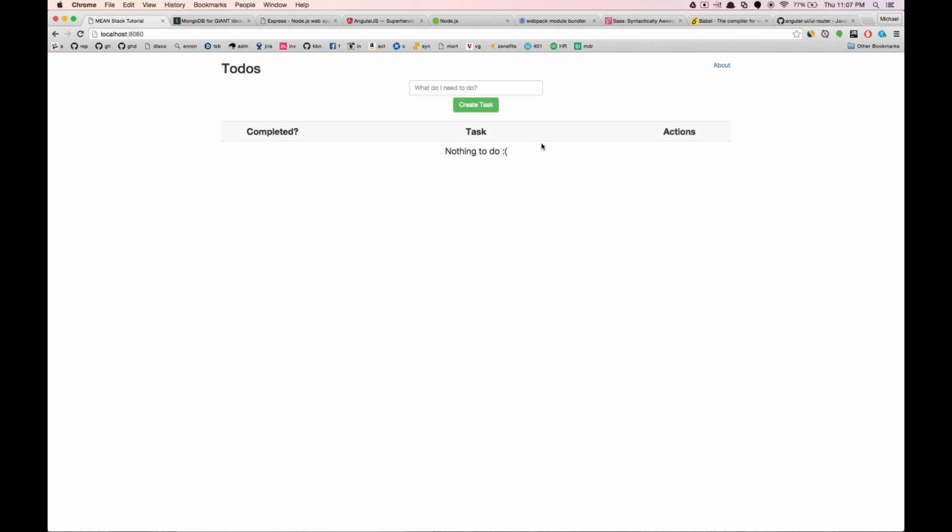Next, we also can have routing in our app. So we can click on the about. There are nav links to kind of demonstrate how the UI Router works. So that's basically the app that we'll be building.